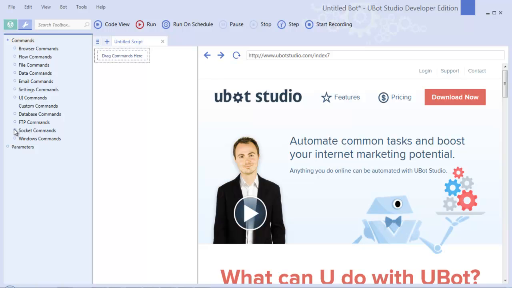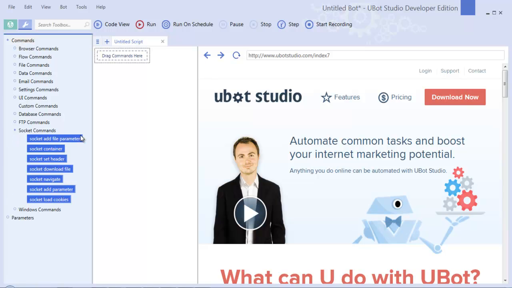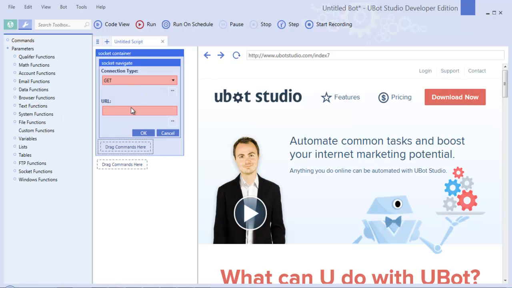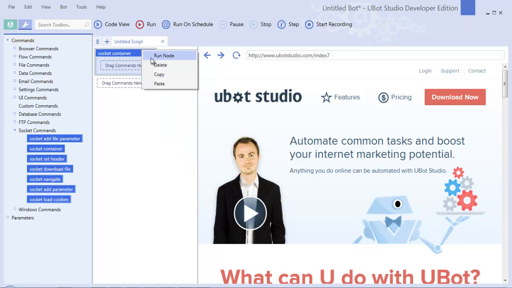And if you want to connect to web pages directly through sockets instead of visually through the browser, let's say you want to connect without loading images and you'd like to speed up your script that way, you would drop a socket container command and drop any kind of commands inside of that to directly connect to those web pages without loading the browser window itself. So that's the gist of these individual command groups here.